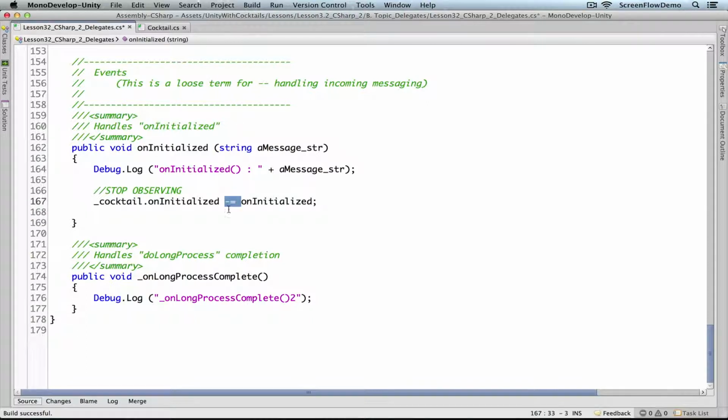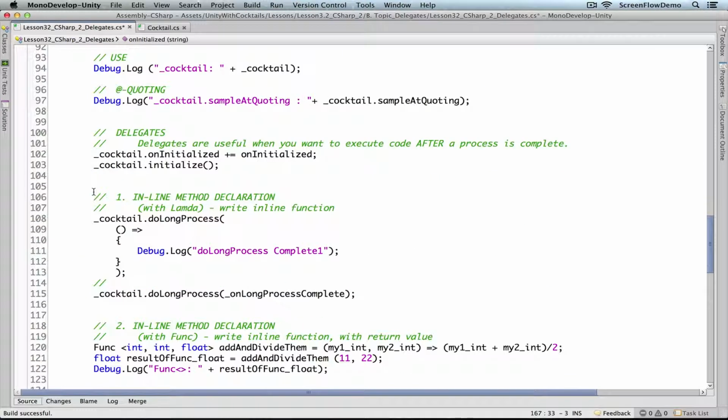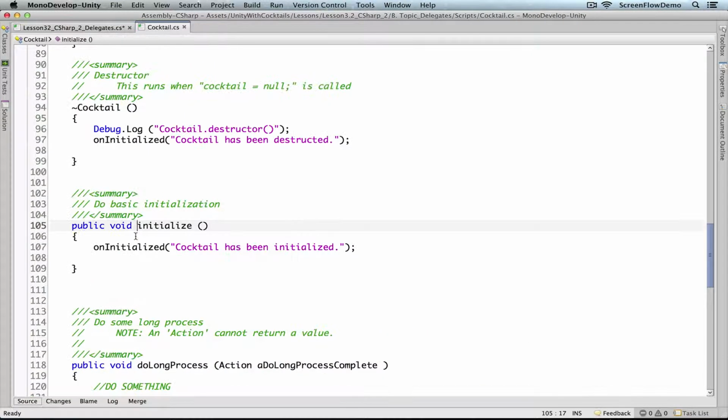Now the minus equals here says don't notify me anymore. Maybe I only want to hear about this once and I don't care about it again. Right? So you have the flexibility to observe when you want with plus equals and stop observing with minus equals. Okay? So let's see how that works. As soon as we run this, I immediately call Initialize. And that's just my way to have OnInitialize called immediately.